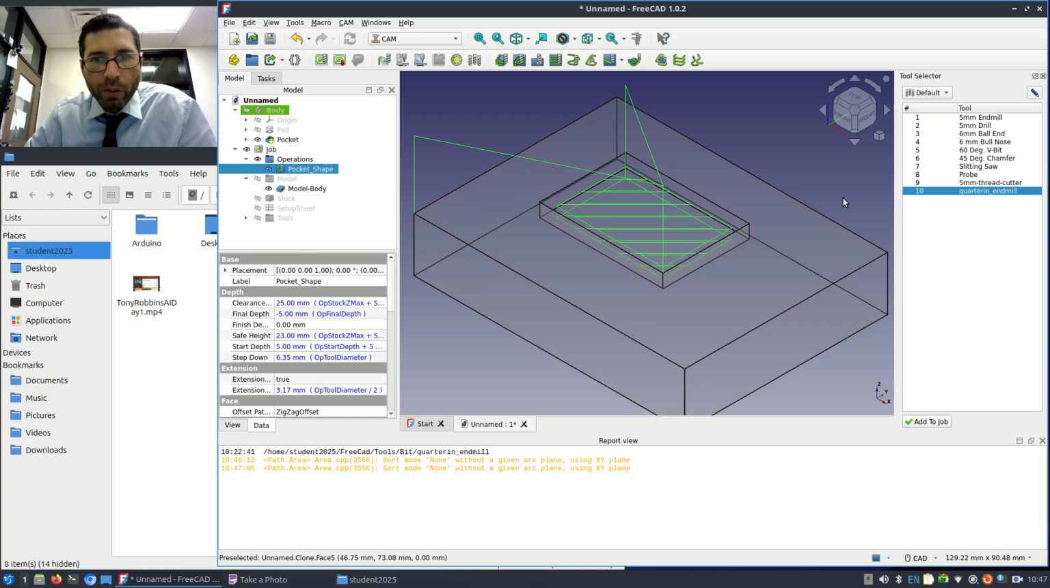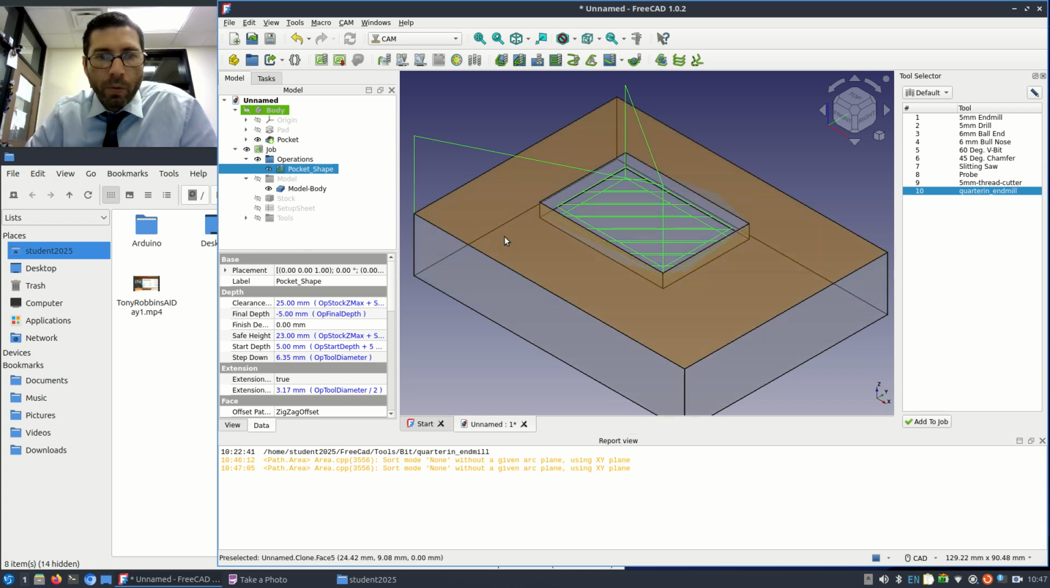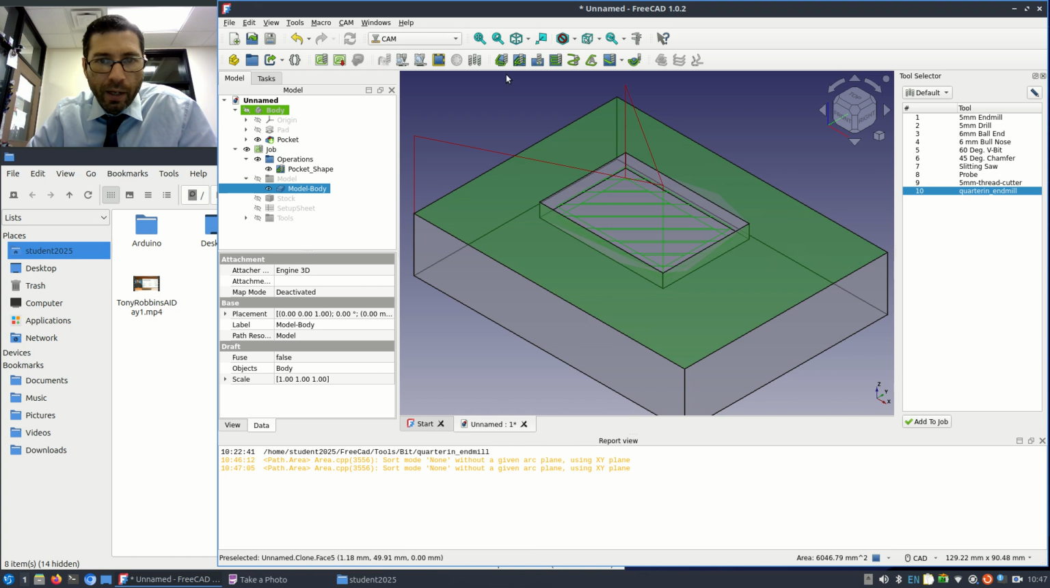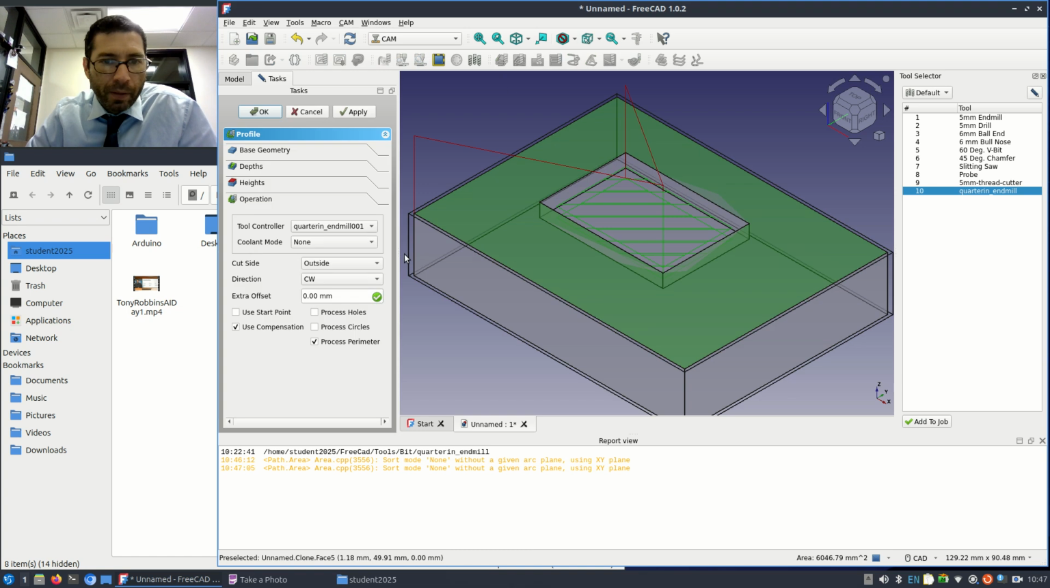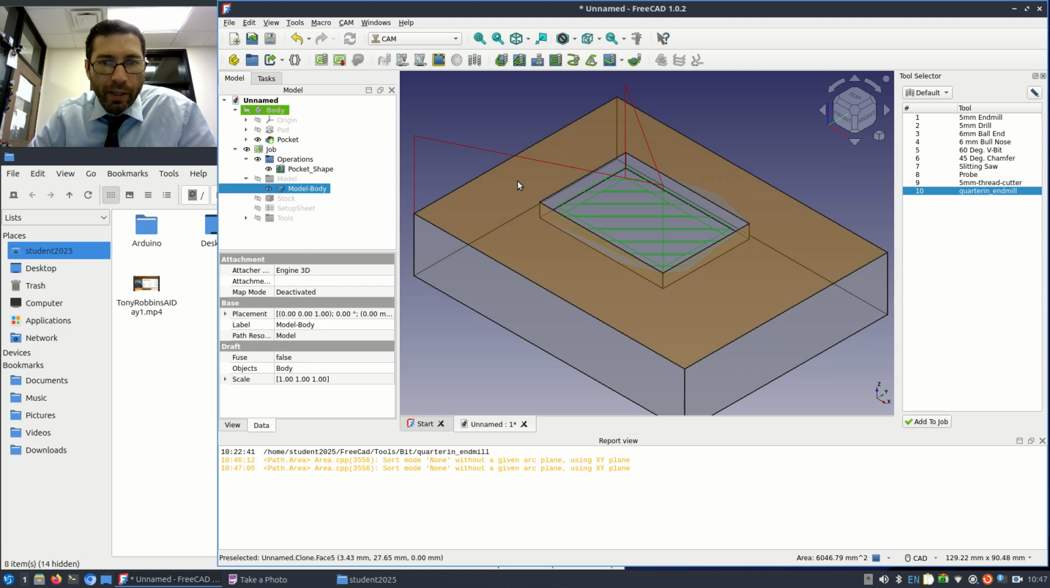For operation number 2, it's going to be to cut this piece out from the stock. So for the software to know the boundaries of my cut, I can either click here, and I go into pocket, and then it knows that I don't want to cut this. But see, in depth, it says start depth at 6, final depth at 0, which is not correct, right? So I'm going to cancel this.